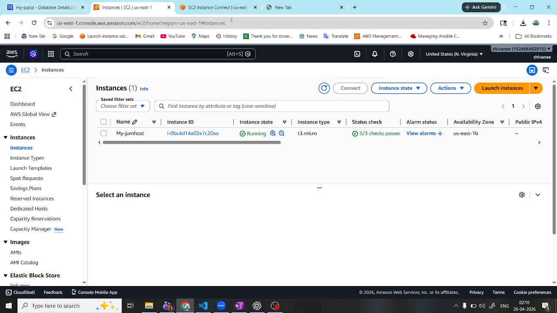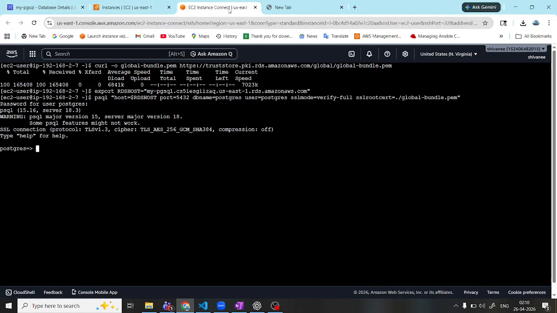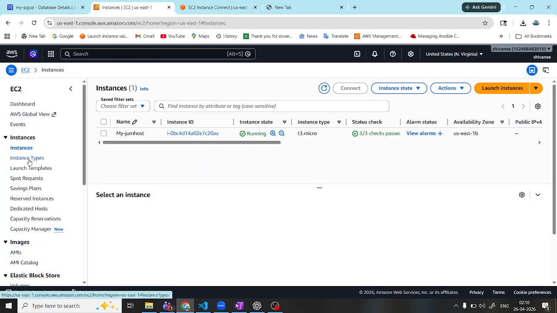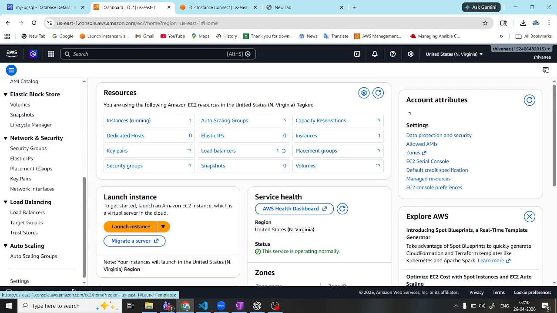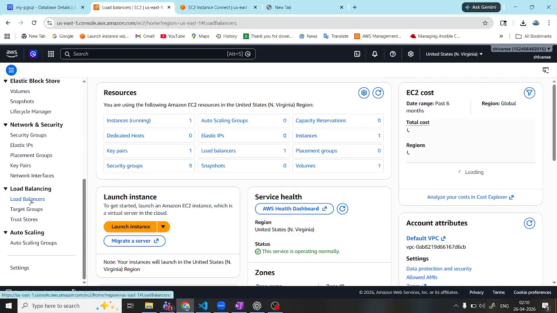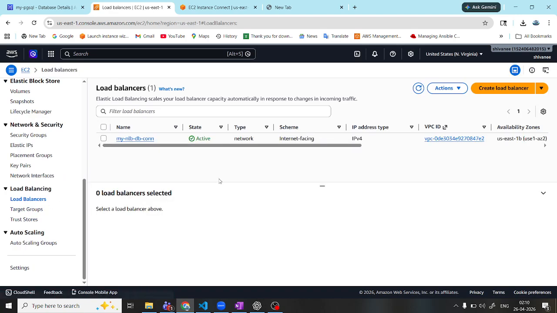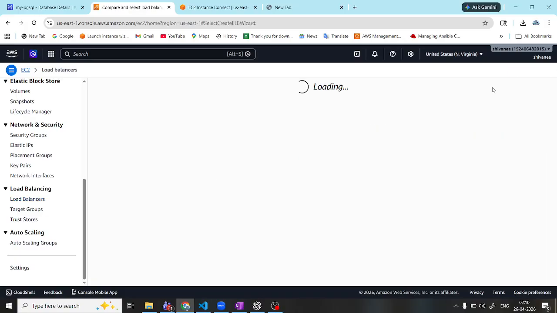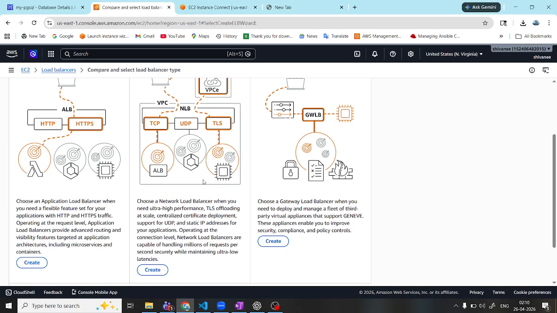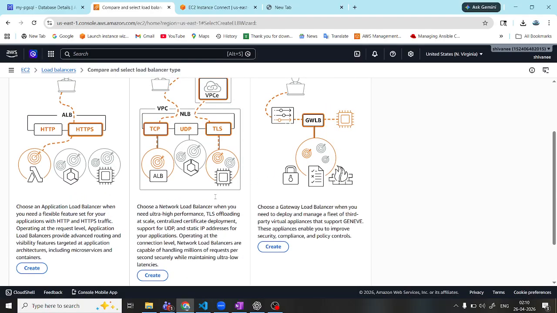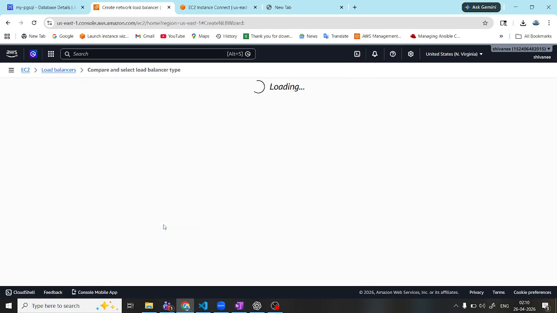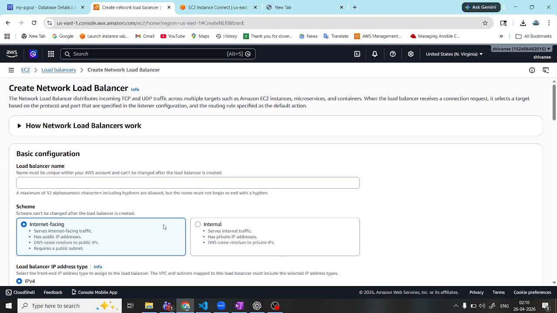For that load balancer I can create an NLB, because an NLB can target IP addresses, unlike the application load balancer. So go to load balancer and create load balancer. There you can choose a network load balancer and configure it. I have already created one, so I am not going to create it again. Again, it's not a free service.